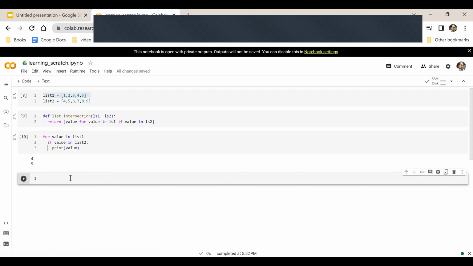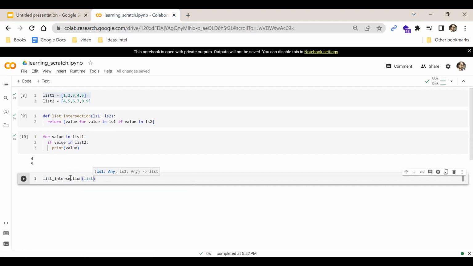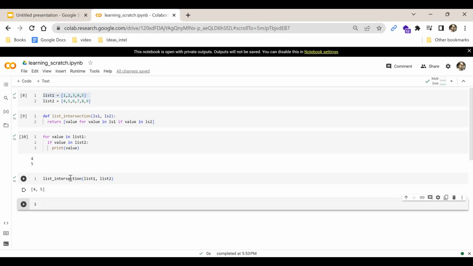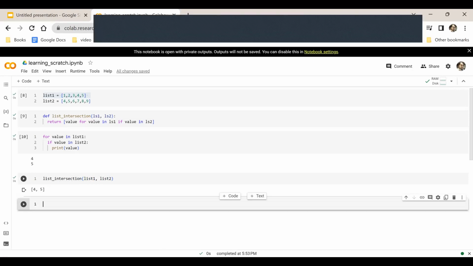Okay, now, is this working? How can we check? We just call the function list intersection, and then we provide the two inputs, list one, list two, and see. Yeah, so we are getting the correct answer. So we have already solved this, right?